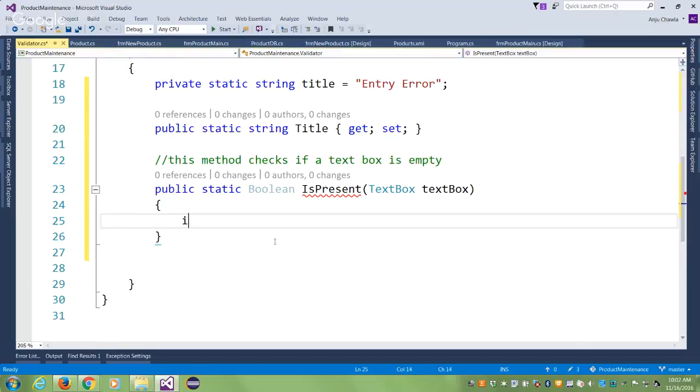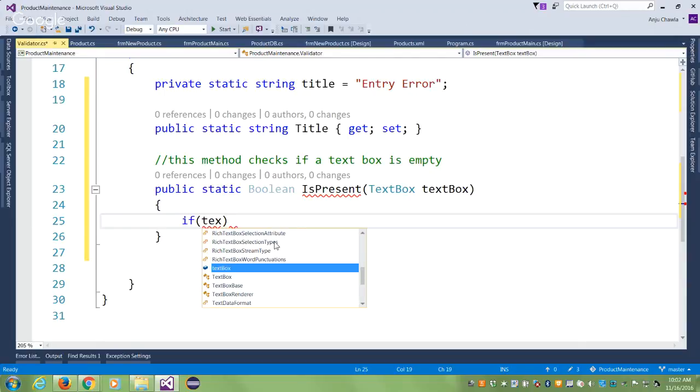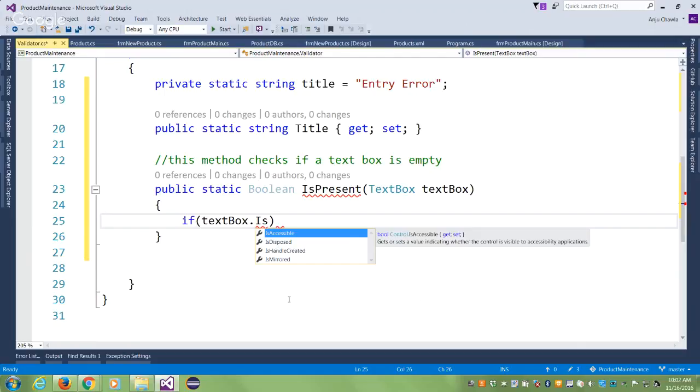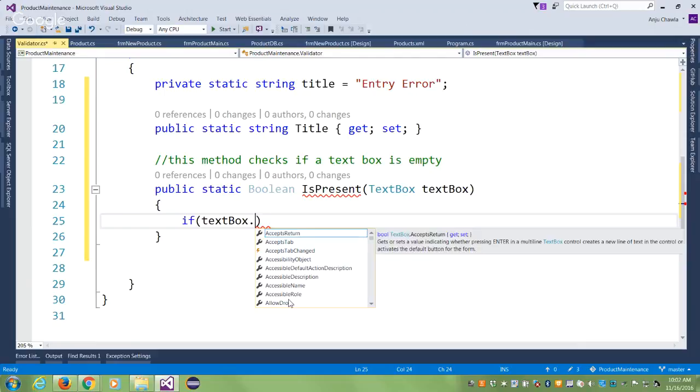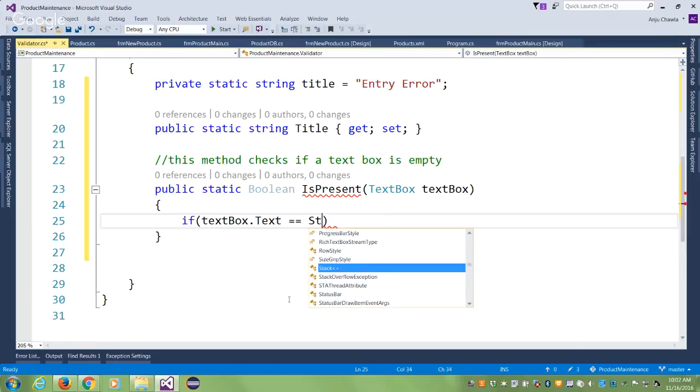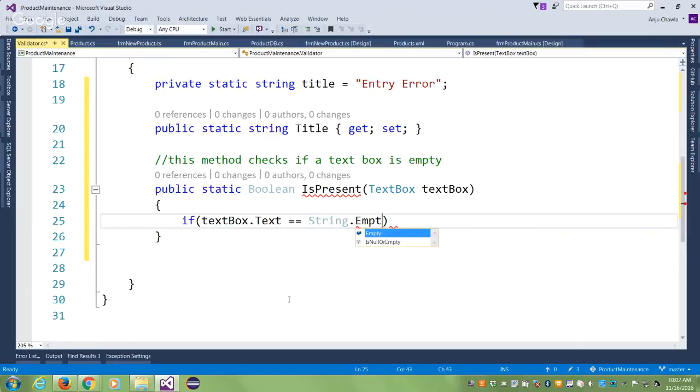Okay, so what am I doing? If the text box you have given me... I think it is called is empty or something? I thought there was a method which said is empty or null with a text box. Am I wrong? Oh, okay, that's how it is. Anyway, of course, I know the easy way of doing it. I was trying to use a method.